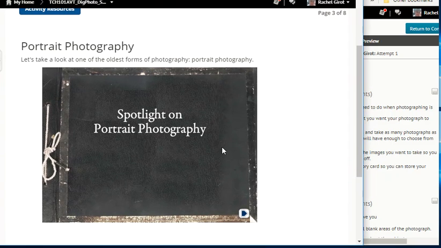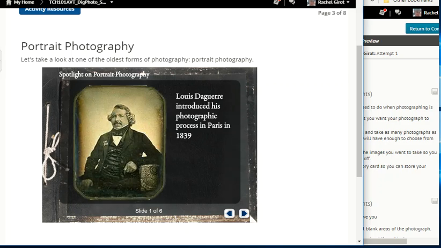All right. Let's take a look at one of the oldest forms of photography, portrait photography. Portrait photography is the oldest form of commercial photography. When Louis Daguerre introduced his photographic process in Paris in 1839, it caught the attention of American artist and inventor of the telegraph, Samuel F.B. Morse.